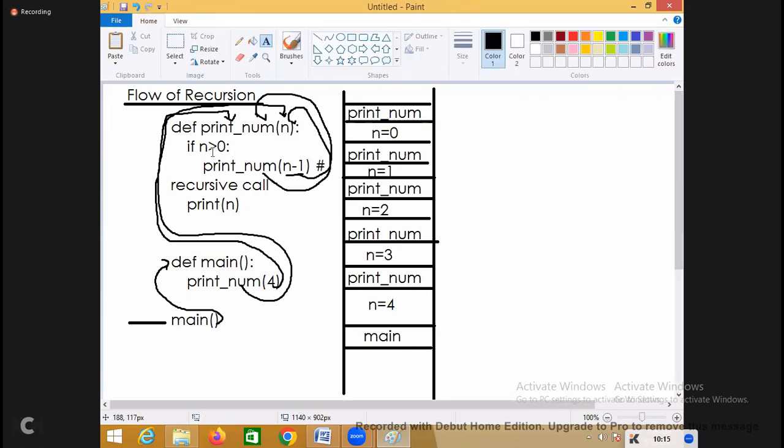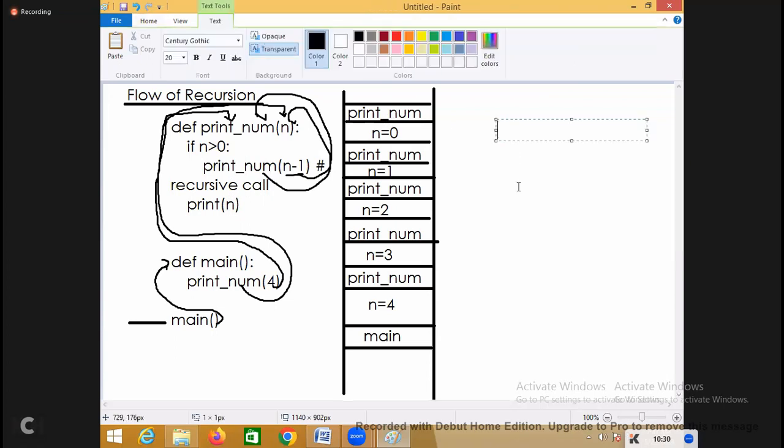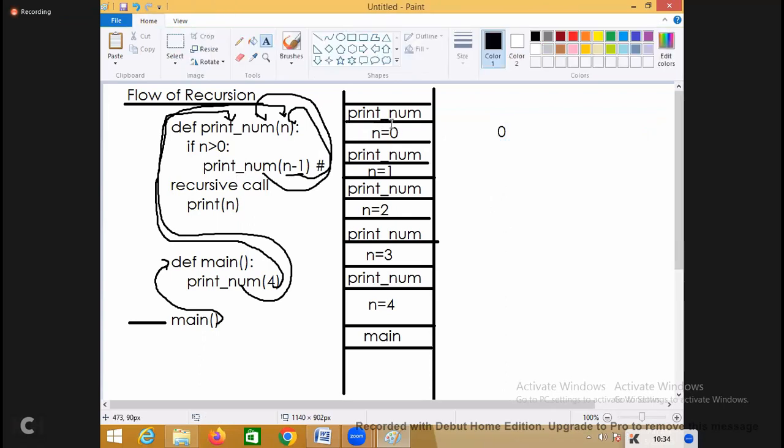No. Condition is what here? False. So is recursion stopped or not? Yes. Then what is the value of n in this print number function? 0. What is the value of n in this function? 0, right? So is the function execution completed or not?